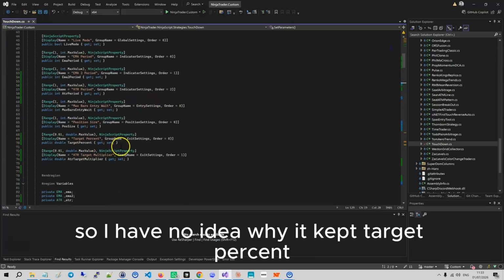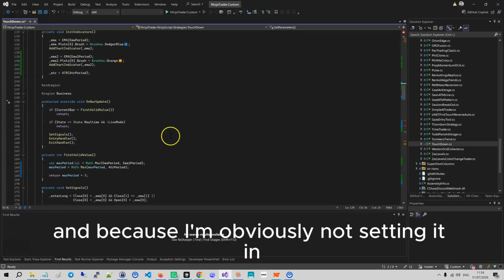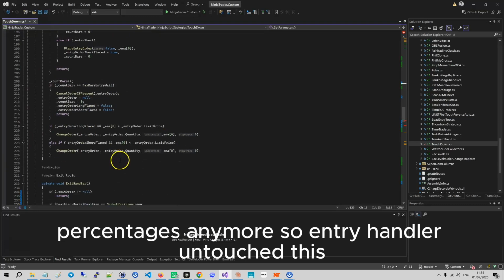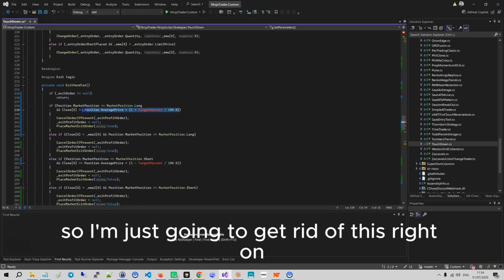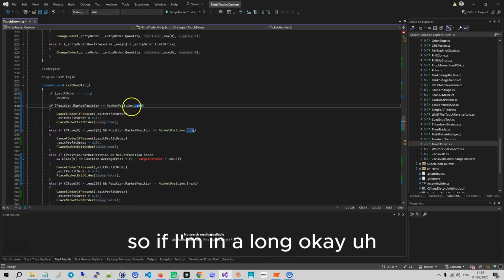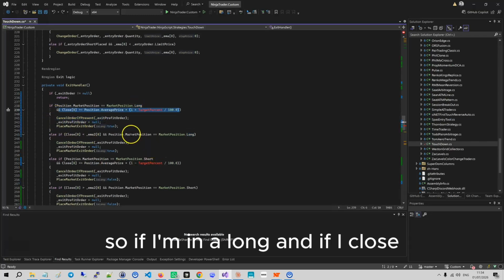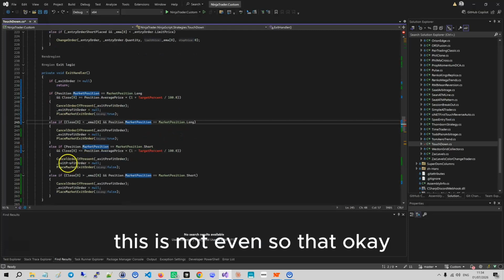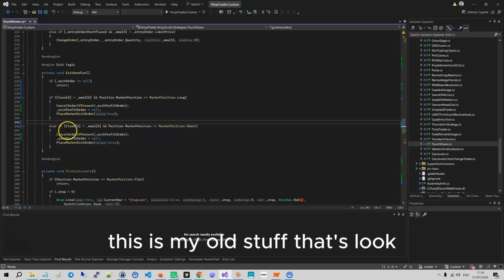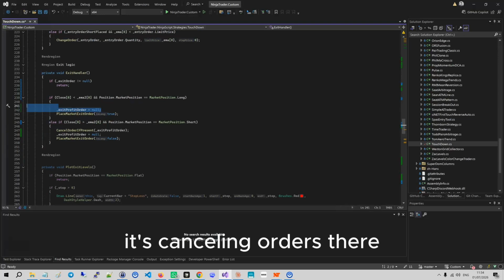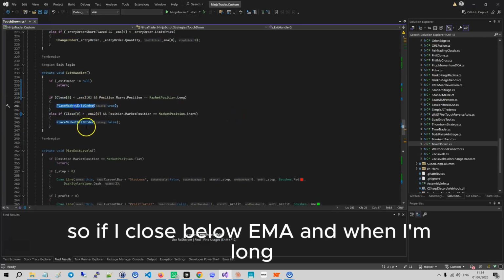Okay, so I have no idea why it kept target percent, so I'm just going to get rid of it straight away, because we're obviously not setting it in percentages anymore. So entry handler untouched. So the exit handler should not have been touched. So I'm just going to get rid of this. So if I'm in a long and if I close, this just has to go completely. I don't know why I did that. This is my old stuff. Look, it's canceling orders there. This is just doing so much bad stuff. Oh my god.